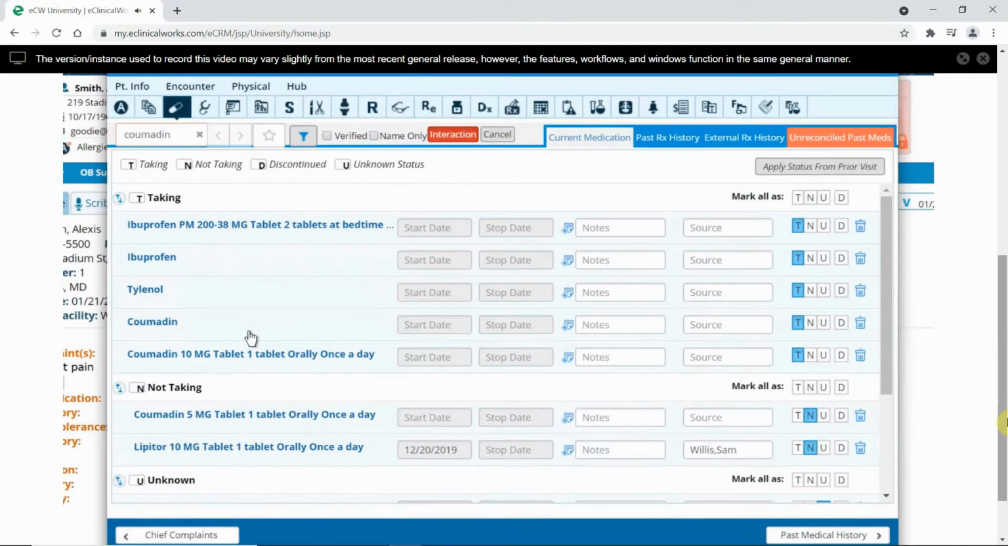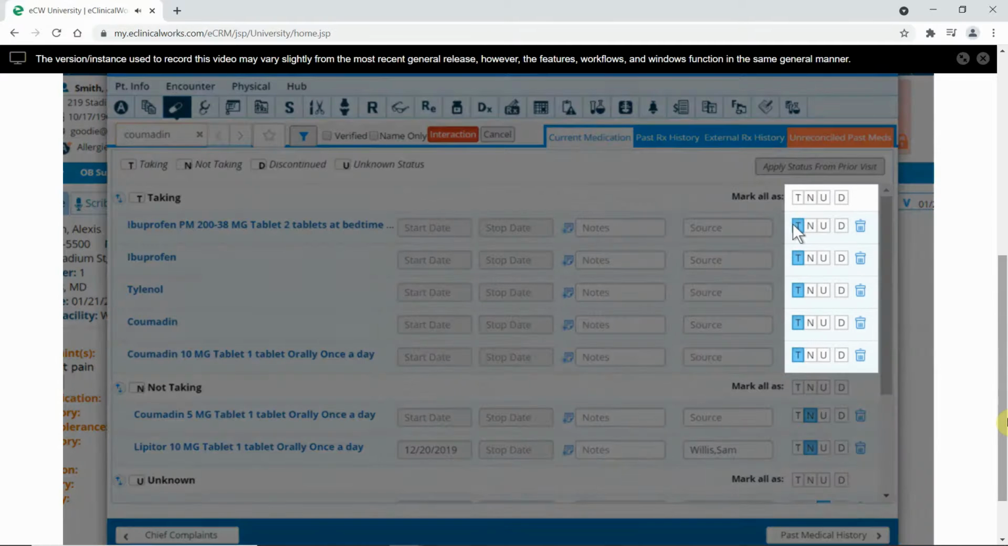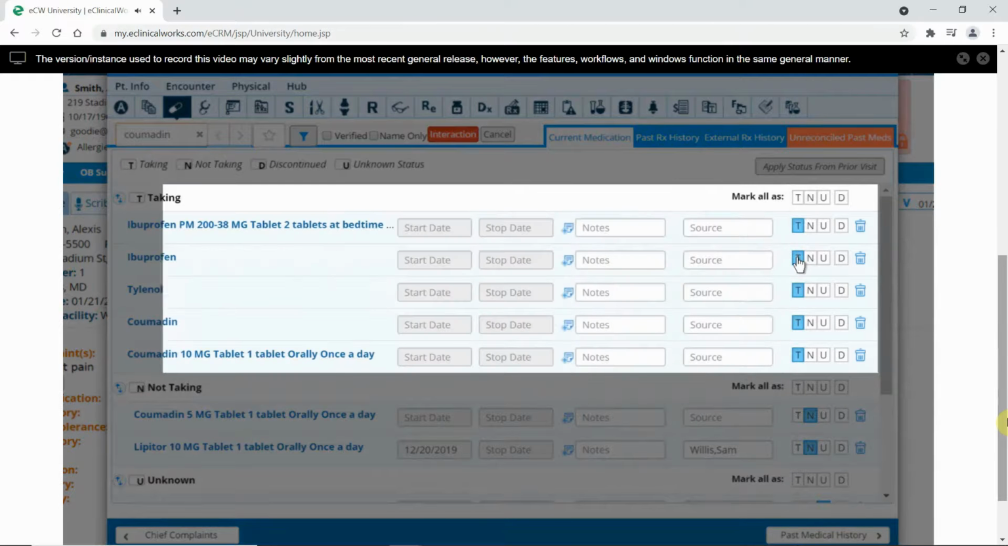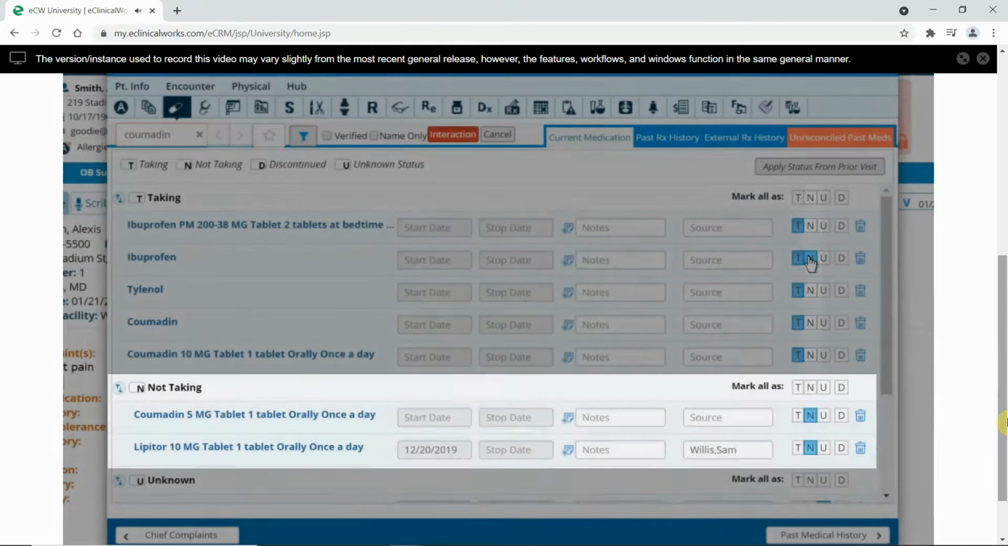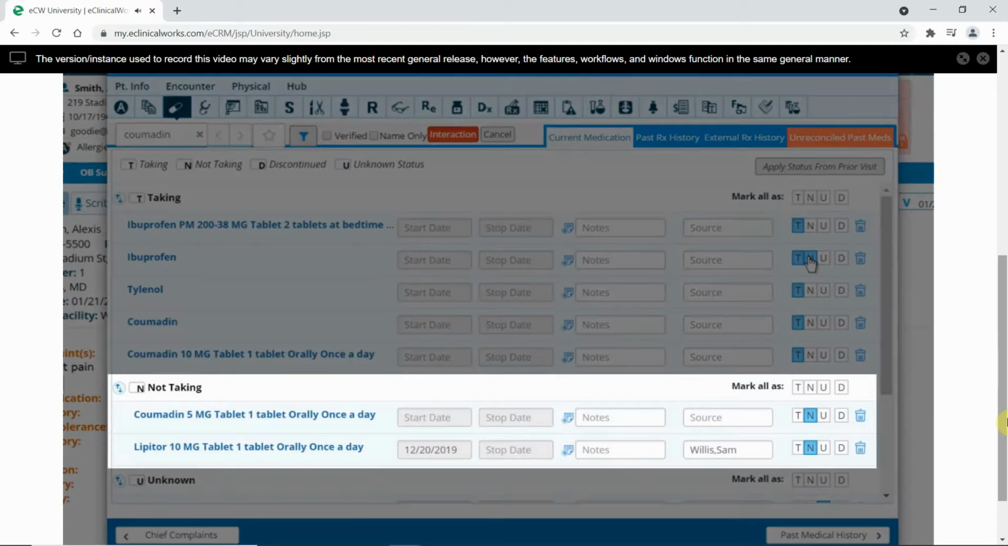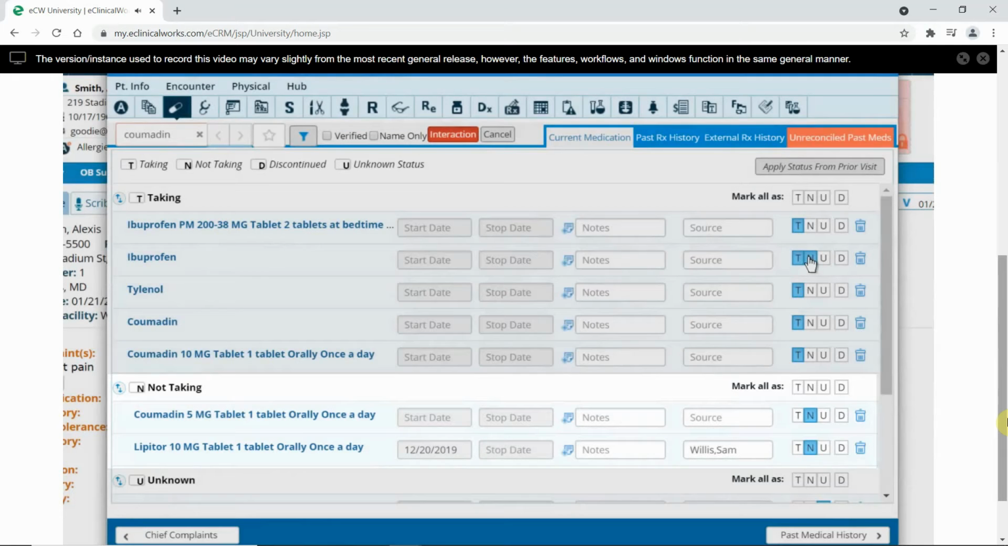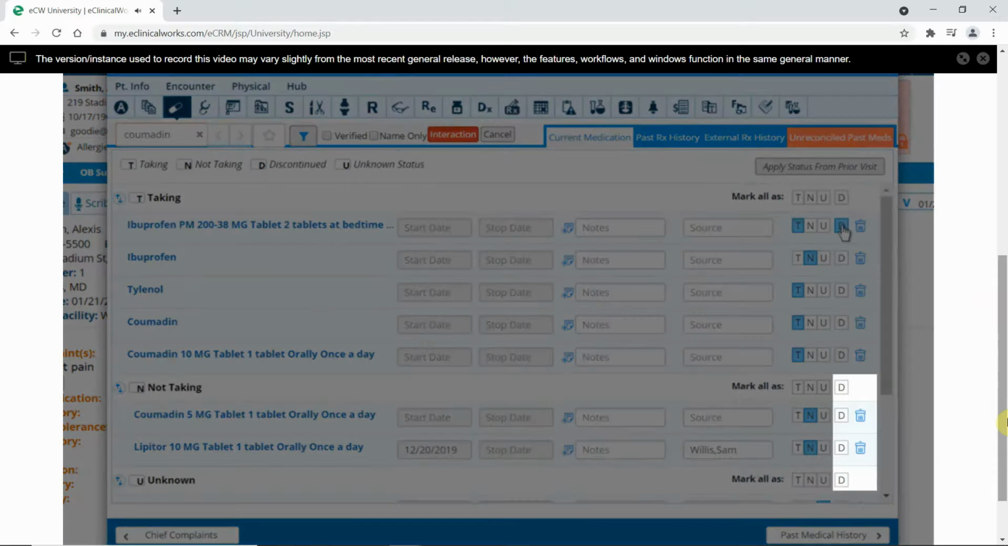Anything that the patient is actively taking must be marked with a T for taking. Mark it unknown or U if the patient did not disclose the details, or, for example, if they do not remember. Mark it with an N for not taking if the patient temporarily stopped taking it, such as seasonal allergy medications. If the patient stopped taking it altogether for whatever reason, select the discontinued with the stop date.